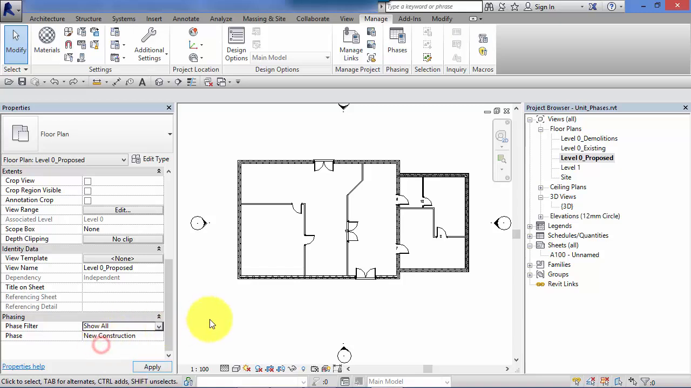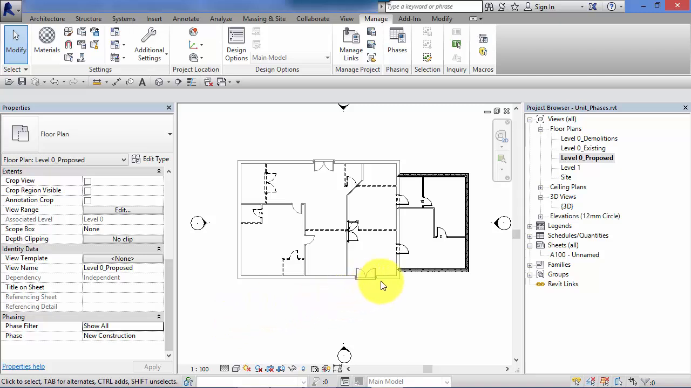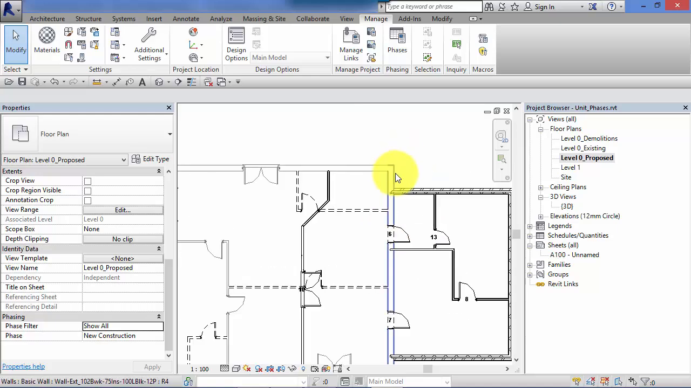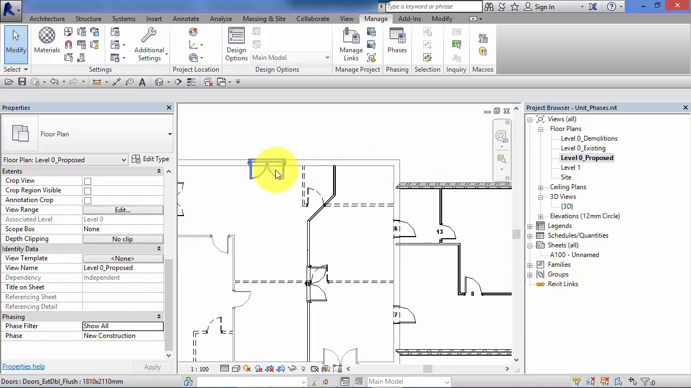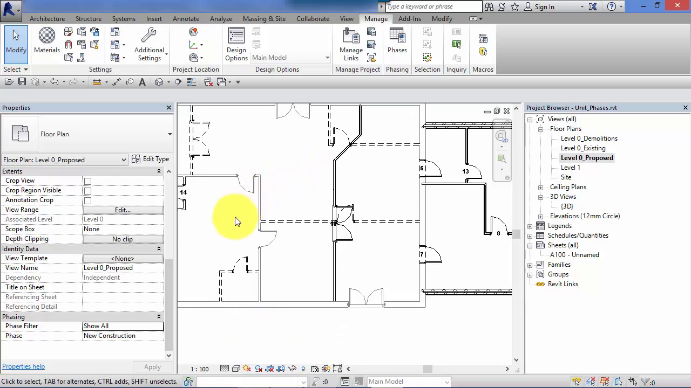So we can show all. You can see now we get all the existing. We get the elements that have been added in this phase, the proposed. We also get elements that have been demolished. So we get all elements in the project. However, it's still applying a graphical override to differentiate between the different ones. So you can see we've sort of got a half tone to the existing. We've got dashed line styles for the elements that have been demolished.